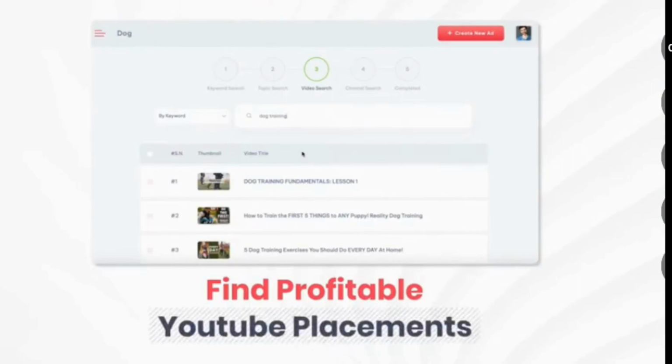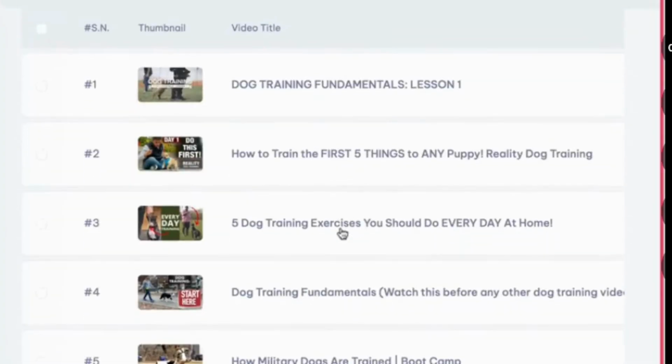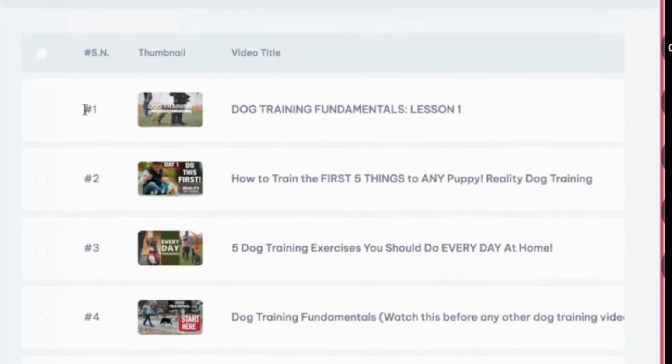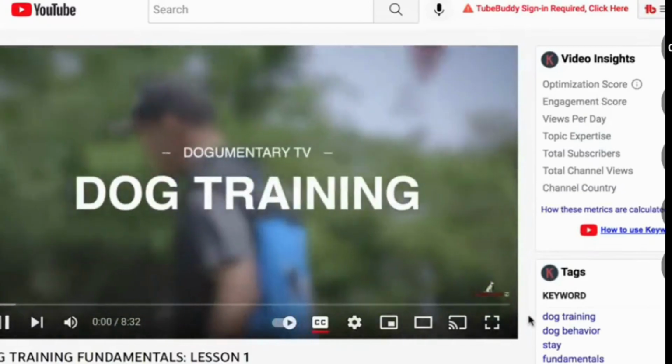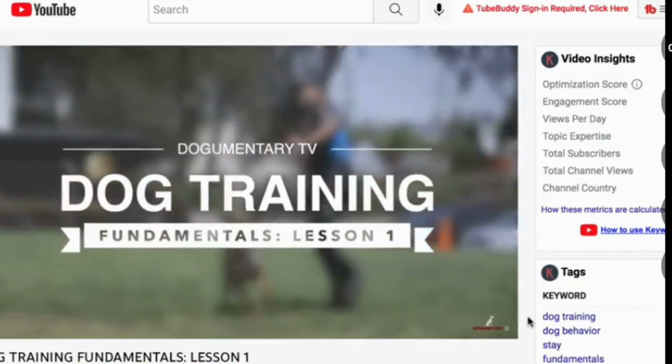Find profitable YouTube placements. AdWords allows you to choose specific channels, videos, or pages to place your ads on. This helps dramatically decrease costs. ytsuite enables you to find the most congruent and profitable placements for each of your clients' campaigns.